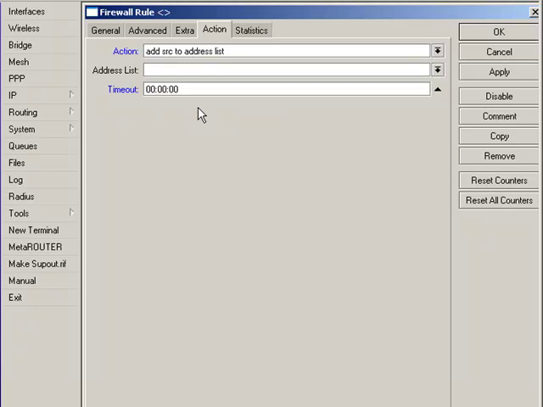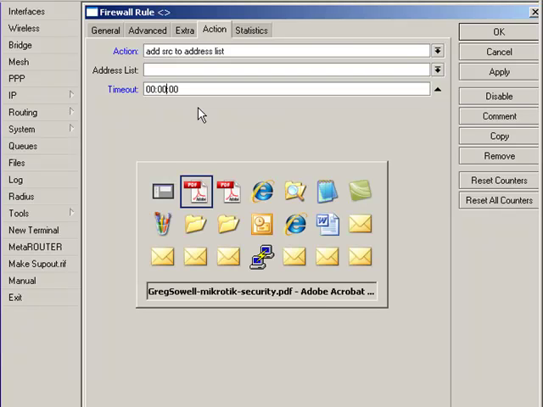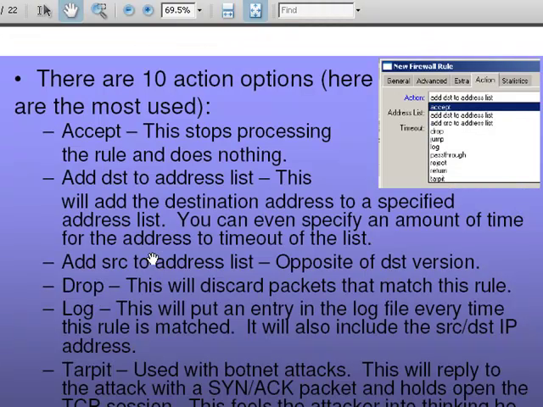If you want to affect this traffic only for a short amount of time, say some pattern looks like a denial of service or something to that effect, you can add them to an address list that black holes their traffic, just drops their traffic for X amount of time, or add them to an address list that will half open a TCP session for a short amount of time. And I'll talk about that in just a second.